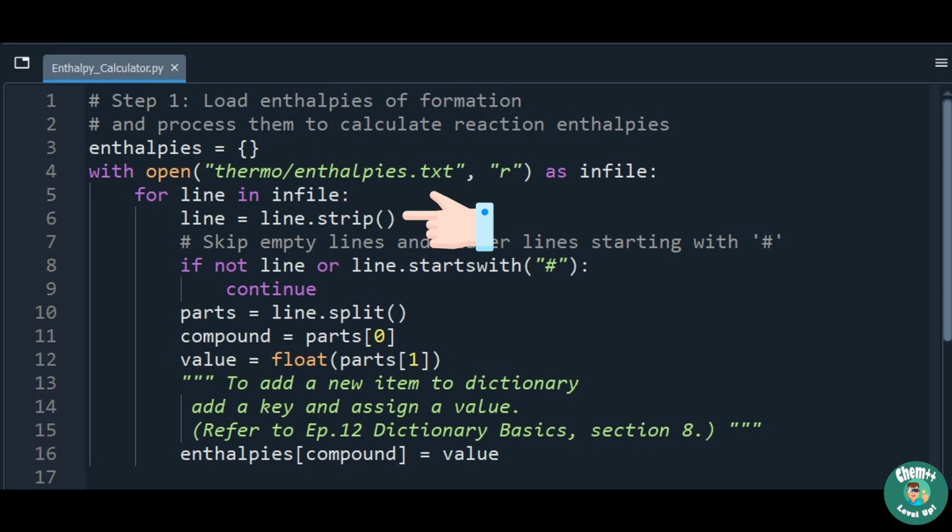We use .strip to clean up whitespace and line.startswith with a hashtag to skip those header comments. We then split the line into the chemical name and its value. Remember to use float. Python can't do math on text.